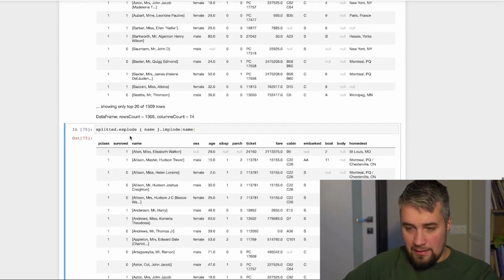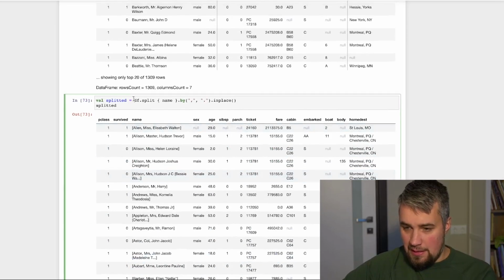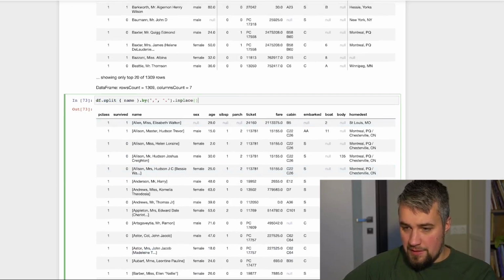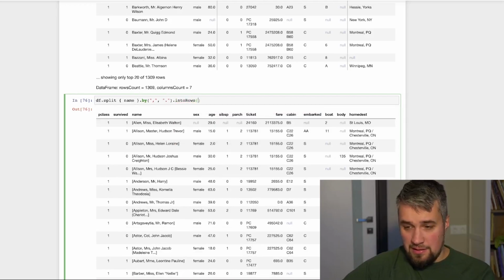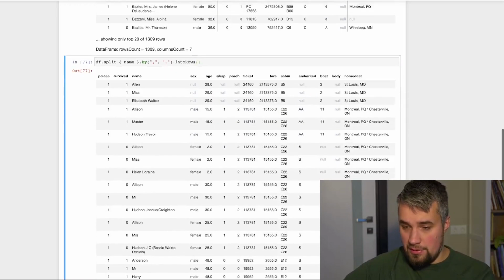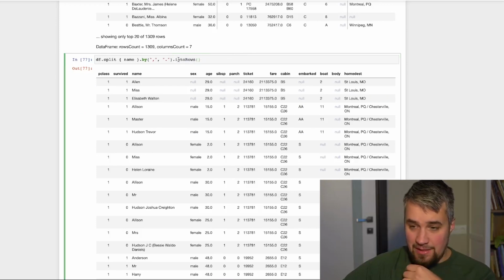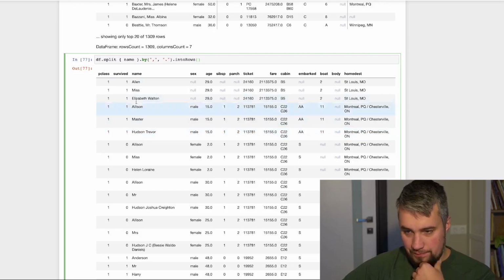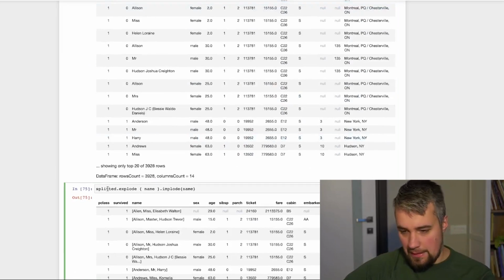Actually, we can combine this explode operation with splitting. So if we call split not in place as we did before, but into rows, it will be the same result as split in place and then explode. So this is one more terminal operation for splitting: split into rows. So we split the column and create new rows for this, similar to explode.